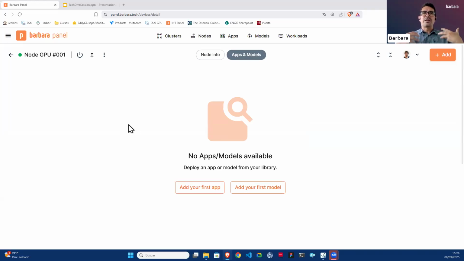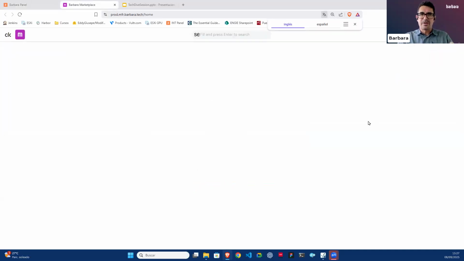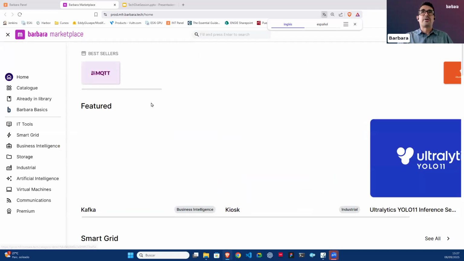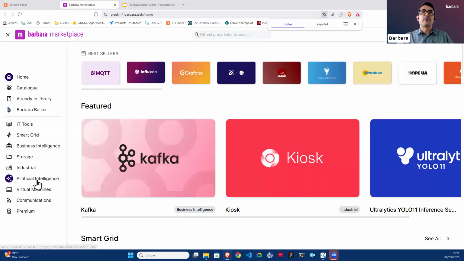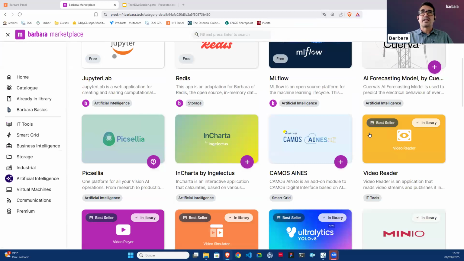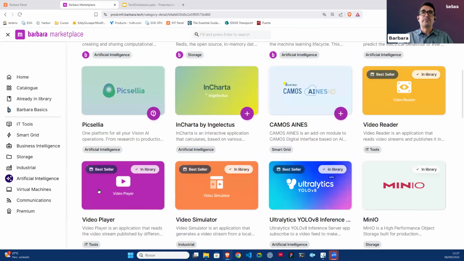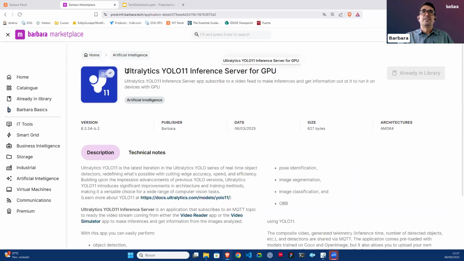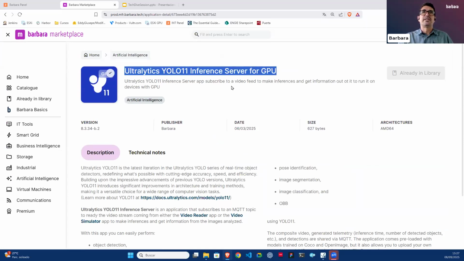So what are we going to deploy? We are going to deploy applications that are available in our marketplace. We will use only marketplace applications for this use case, and as you will see, it is a very big application hub. We are going to use basically the Barbara video tools: the video reader and the video player. We will also use Ultralytics YOLO11 for GPU, the application that contains the YOLO model I am going to use to analyze the data.